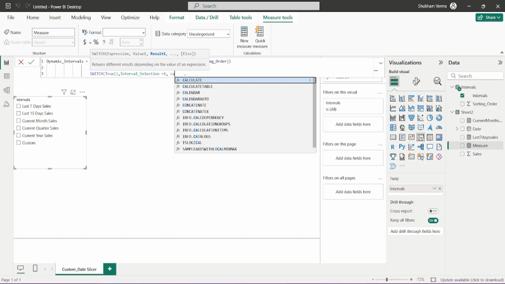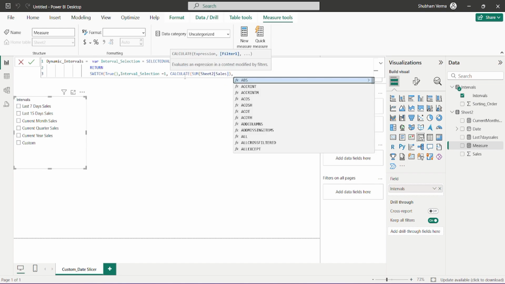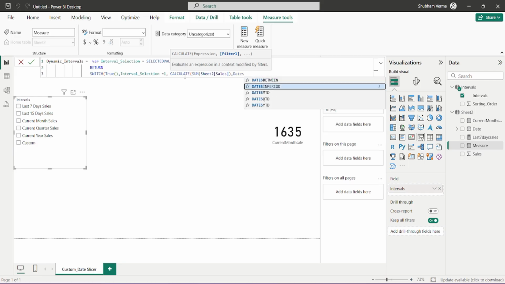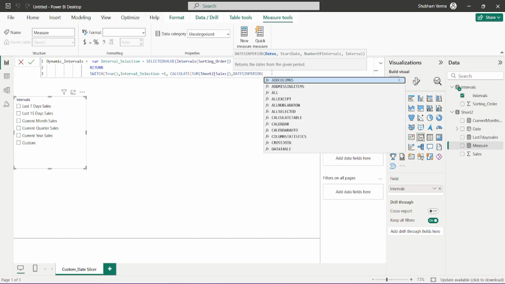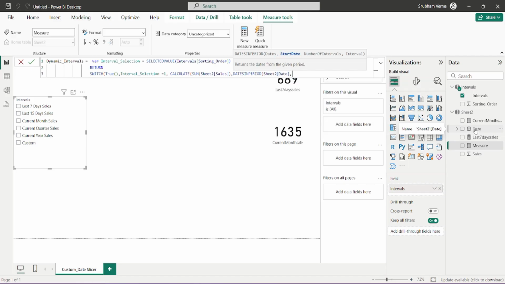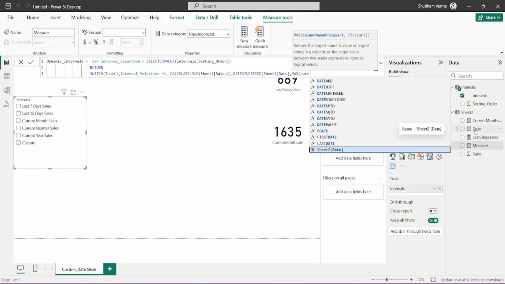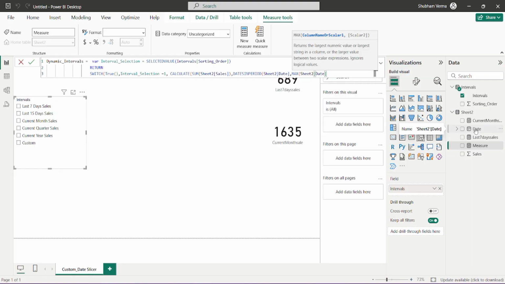So I'll write my DAX function here, calculate, sum of sales, bracket close, comma, and under filter one guys, I will use my function name which is dates in period. So the first parameter says dates. So here under this parameter guys, I will take this date column which is from sheet 2, comma, and under start date guys, we need to take max of date. This thing I have already explained. I'll simply write max of date. This max date picks the latest date, which is the current date in our data set, and bracket close.